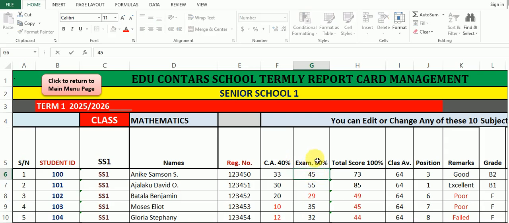Click any empty space, and it's 78, and that's giving you the position of that subject in that class. It has given you remarks as very good and grade B2. So it's working perfectly. So let's see what we have there. We have 33 and 45 there, 78.